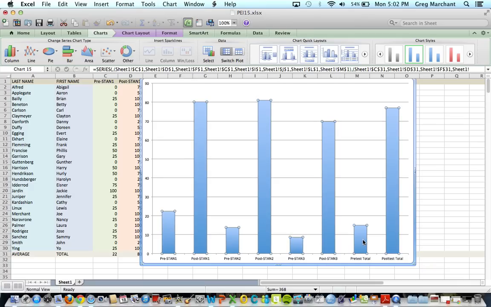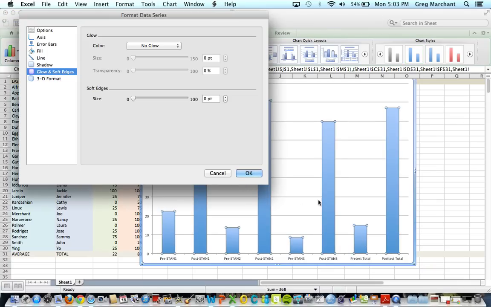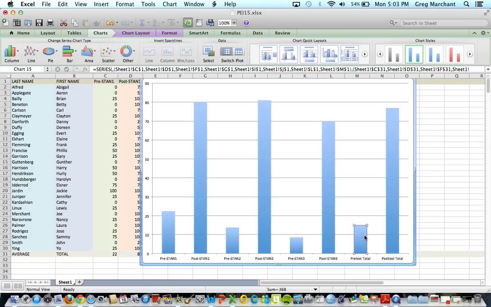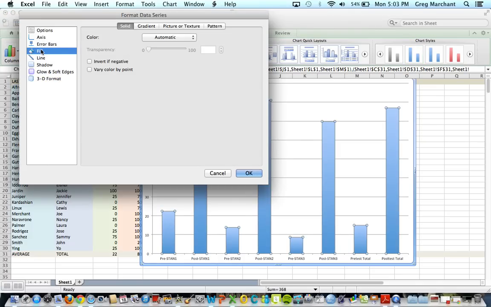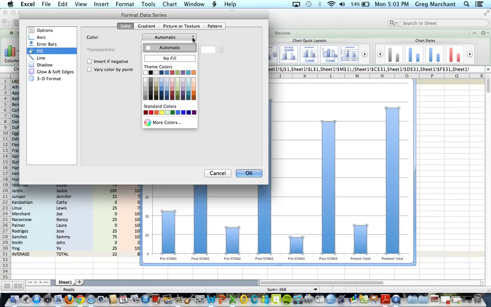I want to make my total here, since it's the actual pre-test, a slightly different color. So you click it twice. You kind of have to be careful. It's kind of finicky on the whole clicking it twice thing. And maybe I'm going to make the pre-test here.